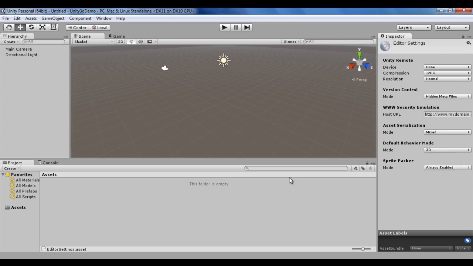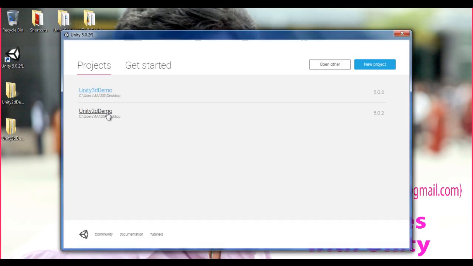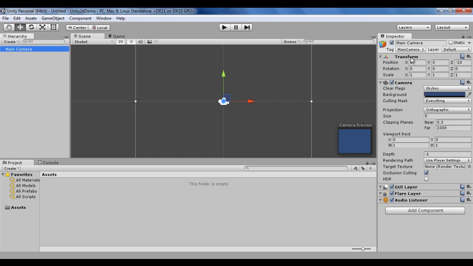Let me close this. Now we are going to understand what happens if the project is set to 2D mode and if the project is set to 3D mode. Let's see some differences. Let me double click on the Unity icon. Let me click on the Unity 2D demo project. Here we are going to discuss the difference between a 2D project mode camera and a 3D project mode camera. I click on this main camera and observe its position. Its position is x 0, y 0, z negative 10. So the camera is placed at 0, 0, negative 10 in the 2D project mode.